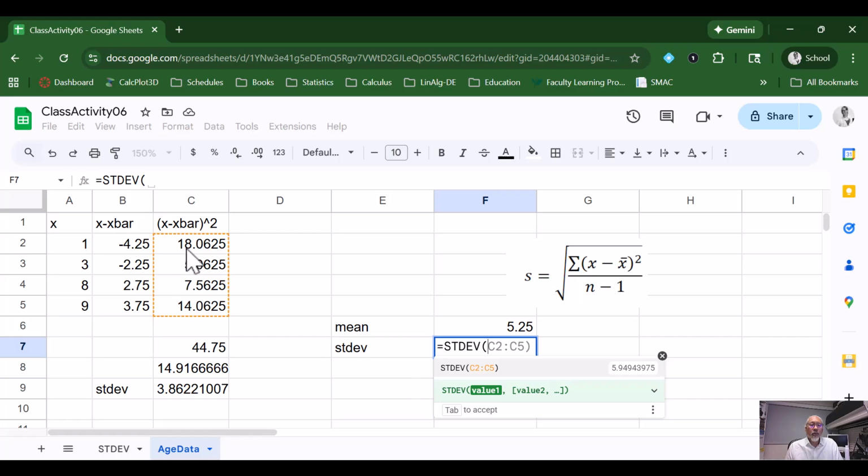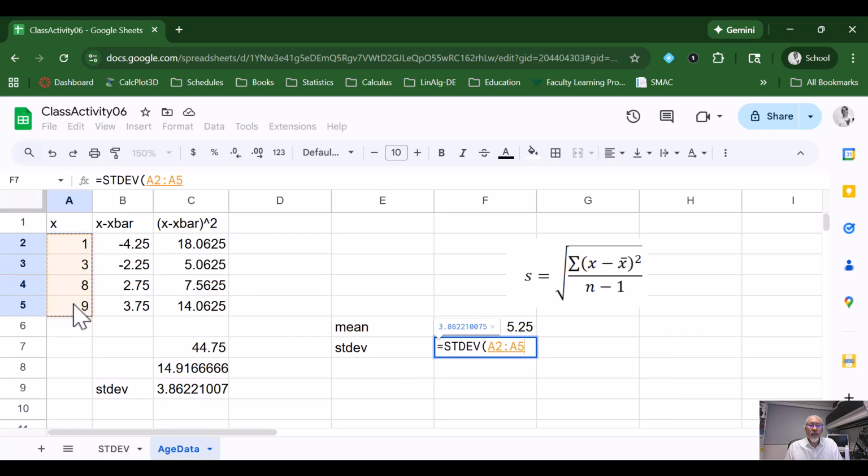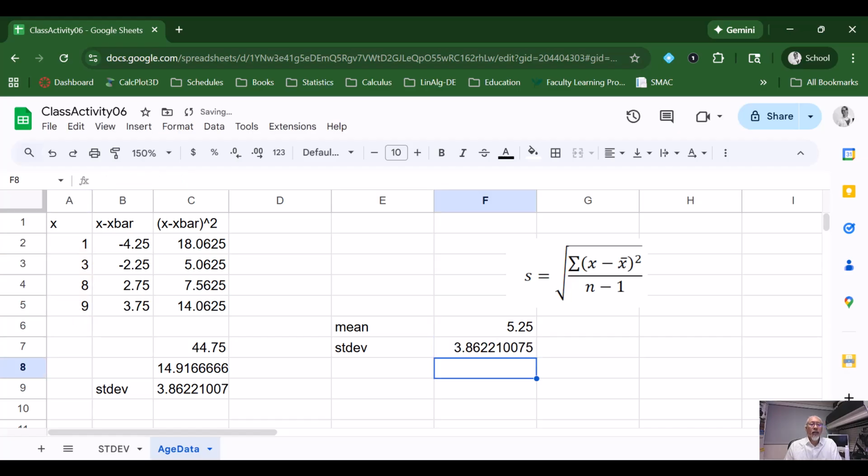And then I don't want this, I want this data, the x value data. All right, so we're going to grab that, highlight it, and then press enter. And then I hope you can see that the value that we did using the table and the value that we did using the formula are exactly the same. Okay, so that's how you find the standard deviation for a set.